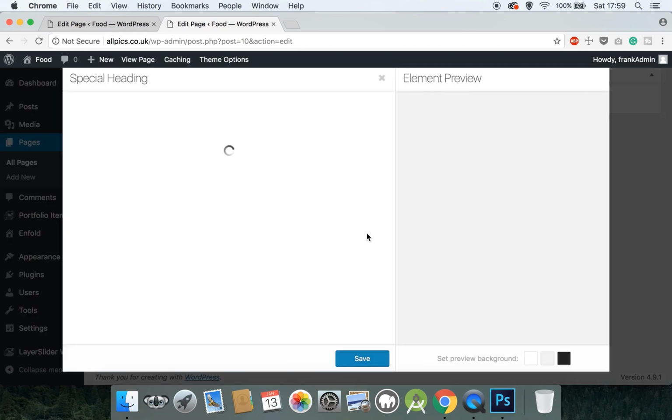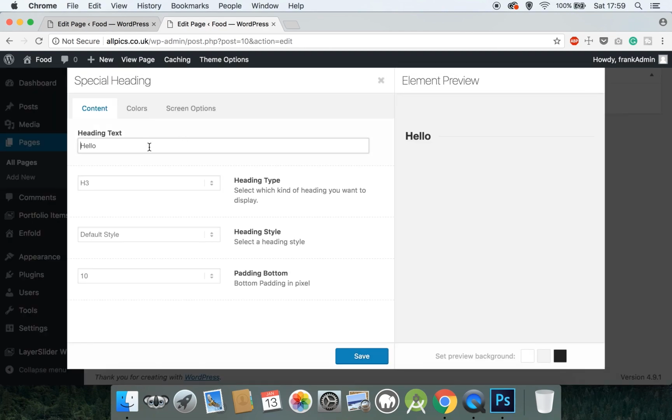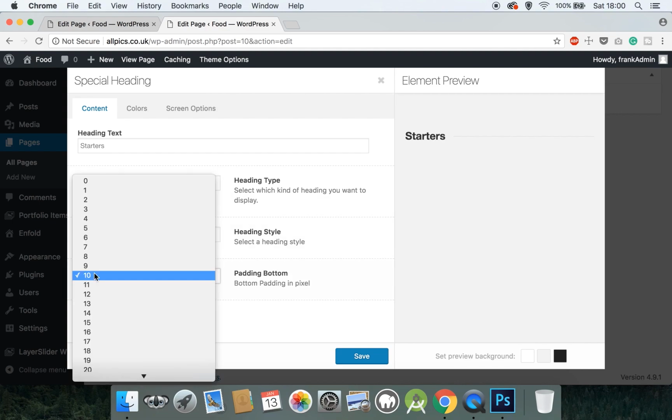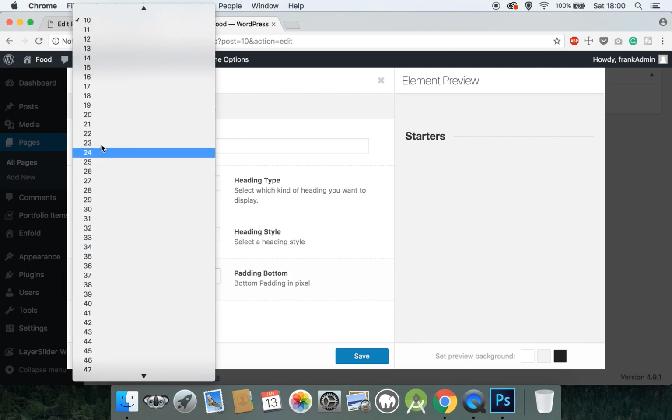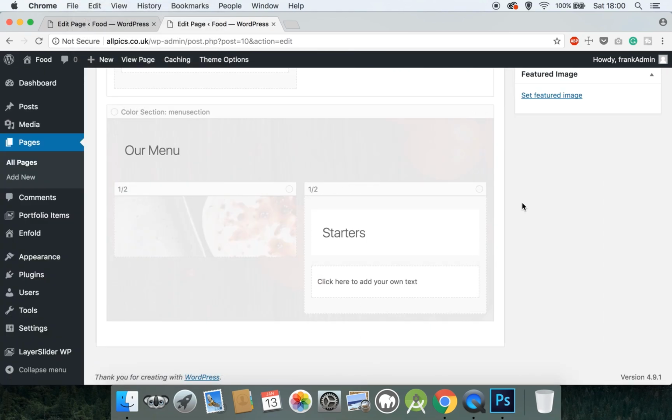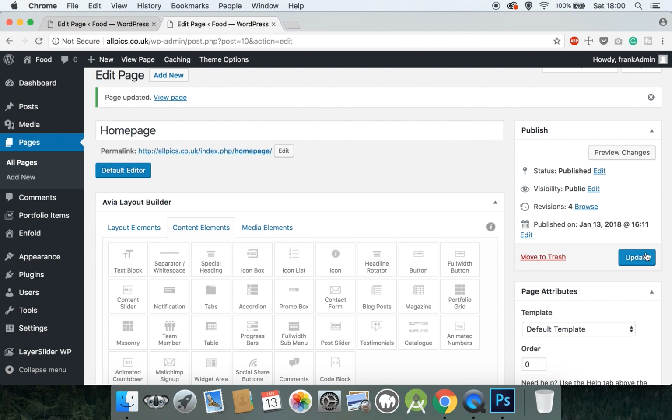Okay, so let's change this to starters. This could be, if you only do a set menu or whatever, just change this content to suit your website, guys. Default style is fine, and padding bottom is 20 pixels again. Click save, and go to the top and click update.